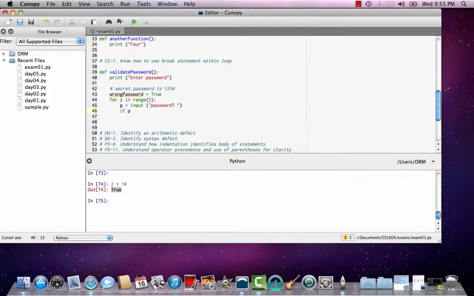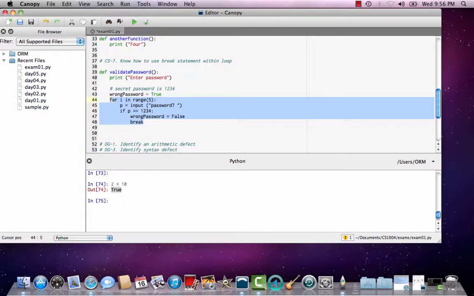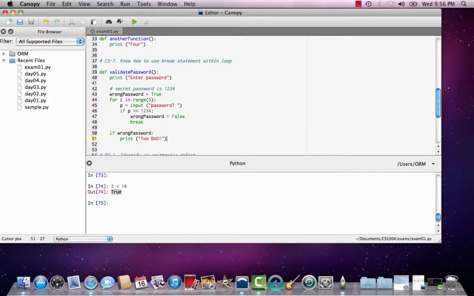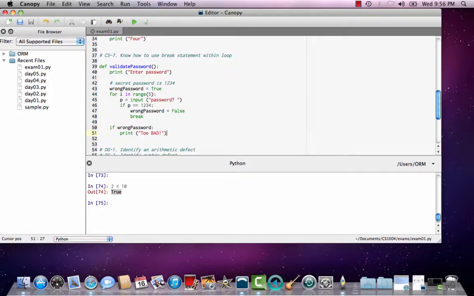If, however, they are able to enter in that magic password 1, 2, 3, 4, then I want to say wrong password is false because they don't have the wrong password. And I want to break. This break statement here will terminate that for loop immediately. When I'm done, I'll just make one final check. If the wrong password was entered in, too bad. So this particular function, it does quite a lot, and this might be one of the more sophisticated functions you've seen in the class so far.